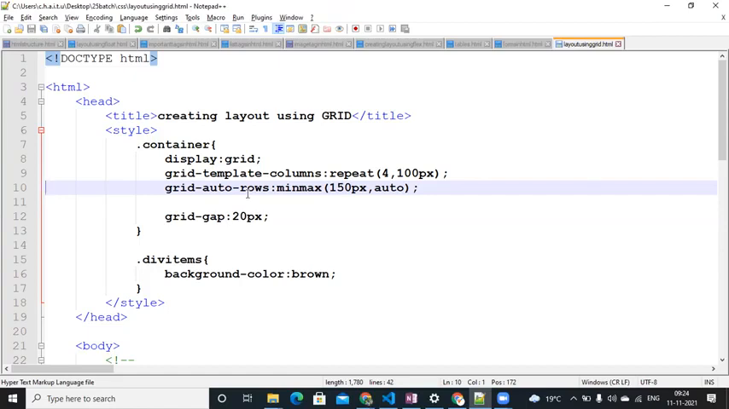Now what this minmax is going to do is, we are telling that minimum of 150px and the max can be auto. According to the content, it can move. If you are restricting this as well, then it is not going to happen. 150 minimum. Whether there is content or not, at least it is going to stay at 150. If you have more content, then it keeps on adding.